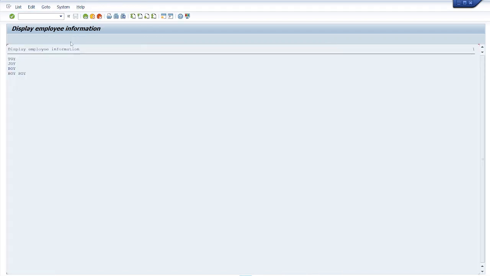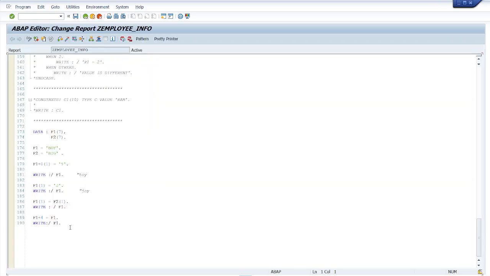and execute. Okay, our fourth value is boy, boy, because F1 plus 4 is equal to F1. So F1 plus 4 starts from the 4th character. 4 is our offset. Offset means starting from the 4th character up to the end. Starting from the 4th character up to the end, we will replace with F2. That is our boy. So the answer is boy, boy. If we go back, we'll go for our next coding.